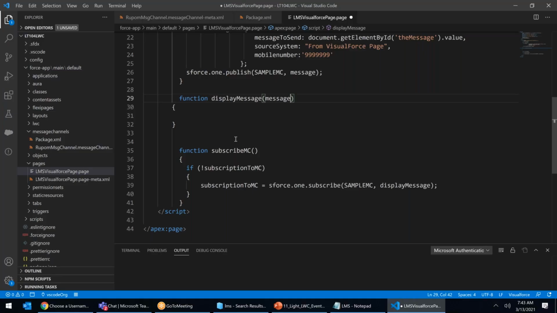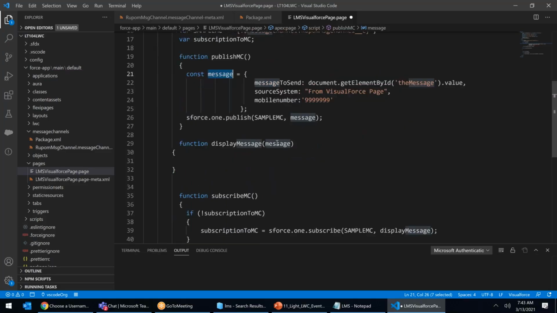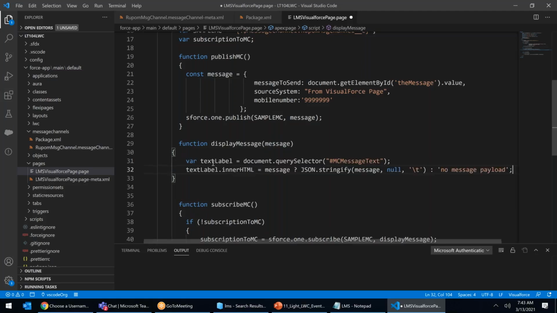Message. Here, this is what you have. You have sent, and in the same way Lightning is also sending something. LWC is also sending something that is called message. Then here again, stringification. Last class also we did a stringification, if you remember. Here also stringification is coming up. Without stringification, things don't work.